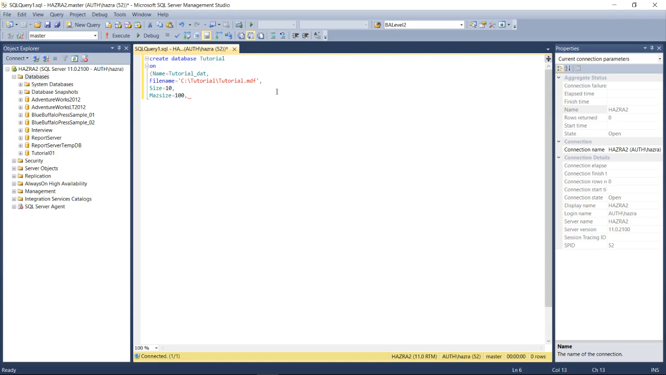So if you don't want to have that kind of limit, you can just mention it as unlimited. Okay, so right now I don't want to do unlimited, because if you do unlimited, it will grow till it reaches the physical memory present in the system where this SQL server or this database is handled. So I want to specify 100 MB, and file growth would be 5 MB.